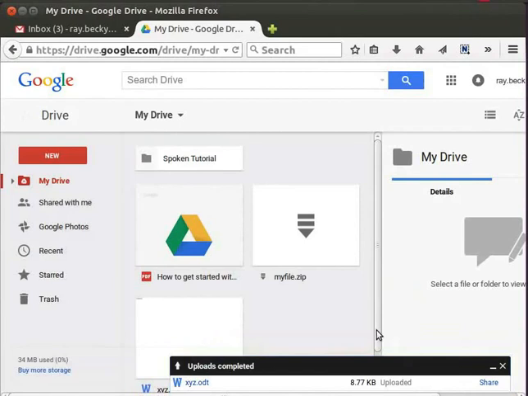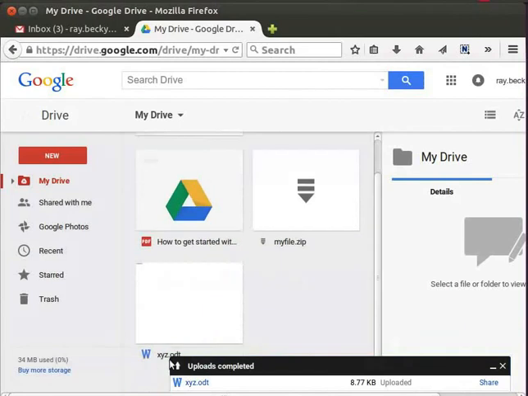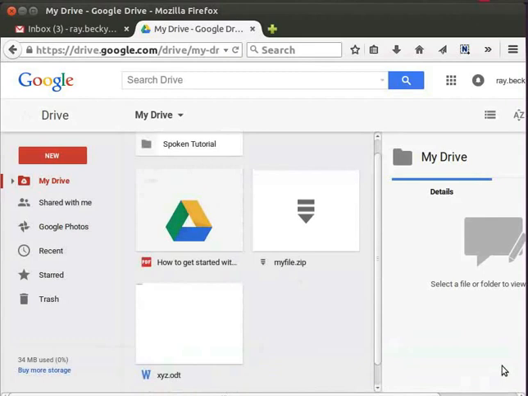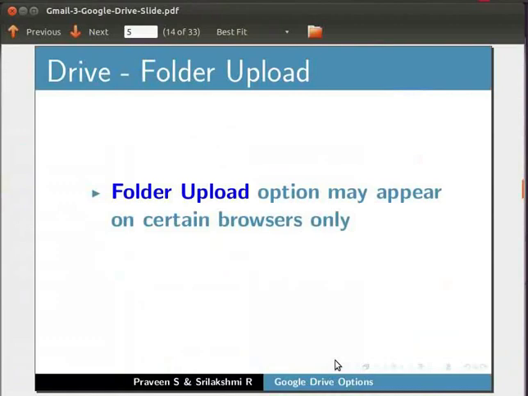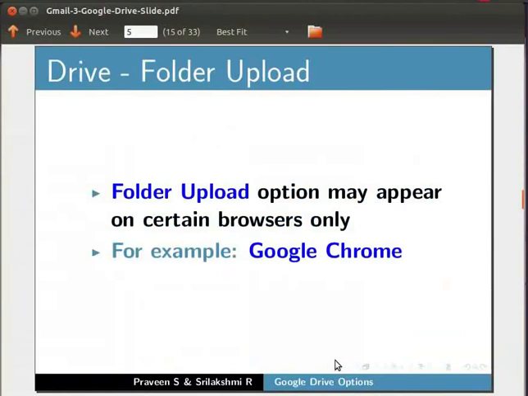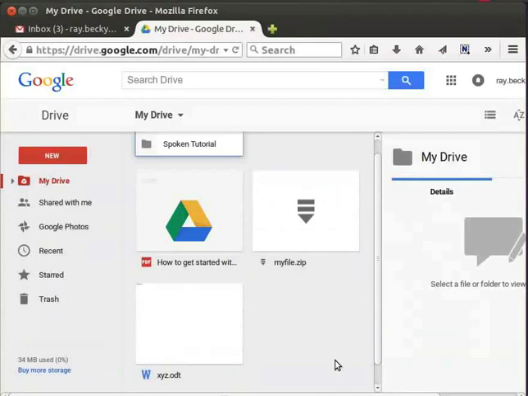Once completed, the uploaded file will be displayed in the center area. Now, close the progress window at the bottom. In the same way, we can upload a folder on the drive using the Folder Upload option. This feature may be available in certain browsers only. For example, Google Chrome.